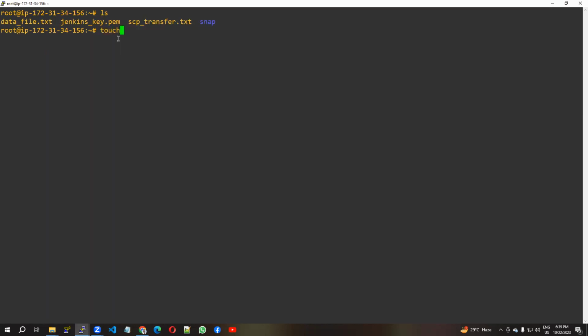You can create any file using the touch command like this, hello.txt. So here I have created a file named hello.txt. I'm going to transfer this file from this server to my app server. For this I'm going to use the OPT folder.